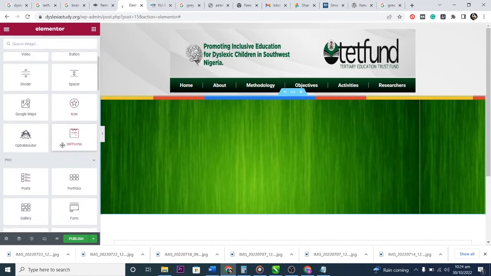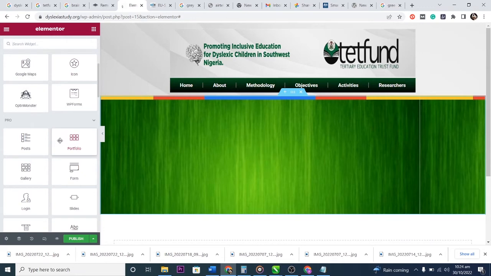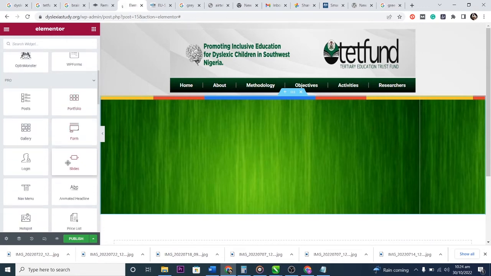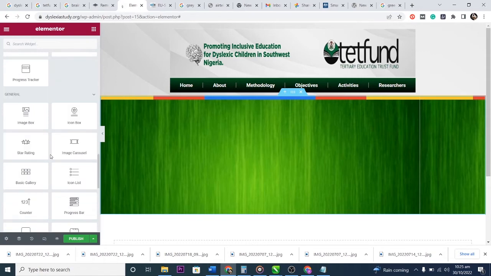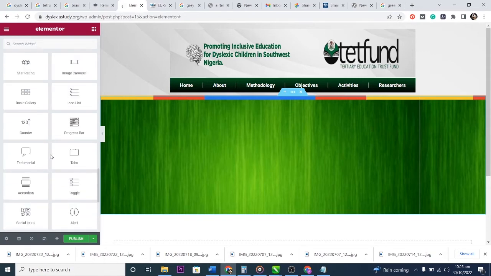So you can look for whichever widget works for you. There are different widgets. You can play with whichever one that you want, and then you will see what it does. It's very easy. Just drag and drop. And then you will see a lot of features that you can actually add, that you can use to create your website.